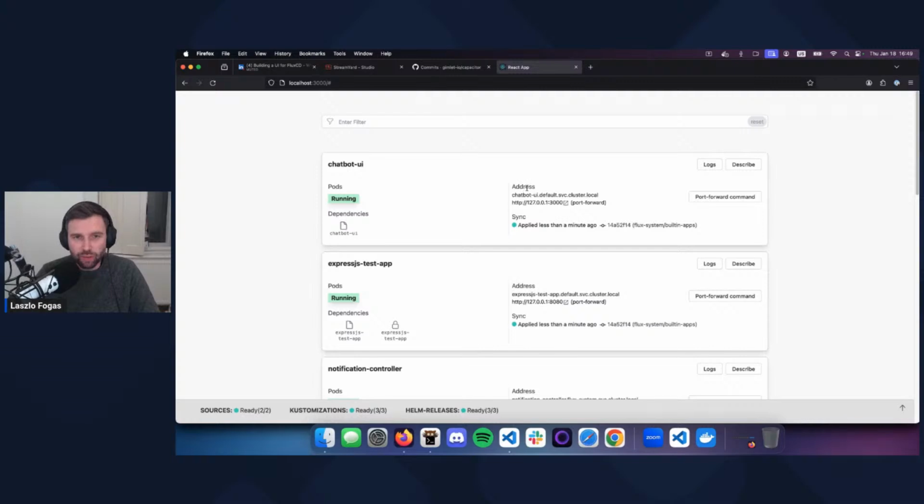I see some other information as well, like where I can access it. This one doesn't have an ingress in Kubernetes, so it just displays the cluster local address. If you want to port forward this application, there is the URL. You can click it, it opens the browser, and you can also copy the port forward command.